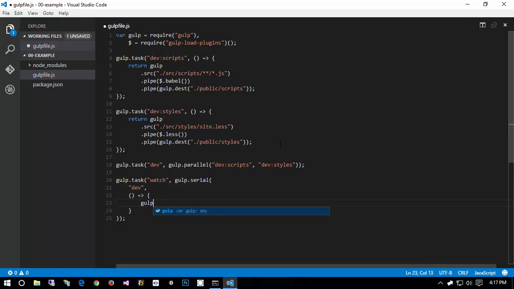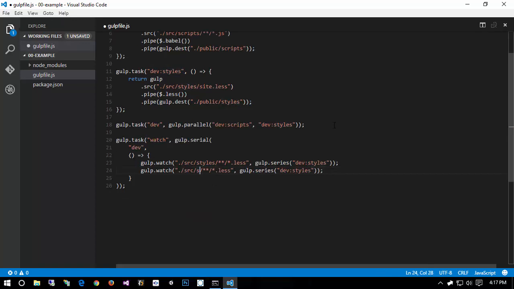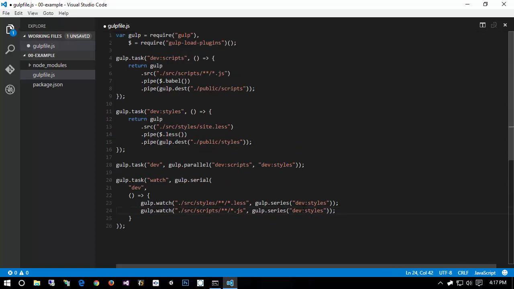And that function is simply going to do gulp watch on source styles, any less file in this directory. And when we execute that, we're going to then do gulp series on dev styles. And then we're going to copy and paste that and do a scripts watch. And we'll do a glob on JS.